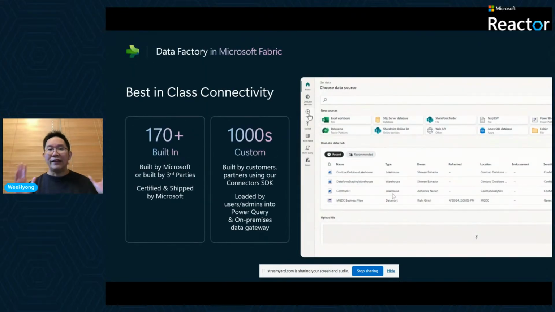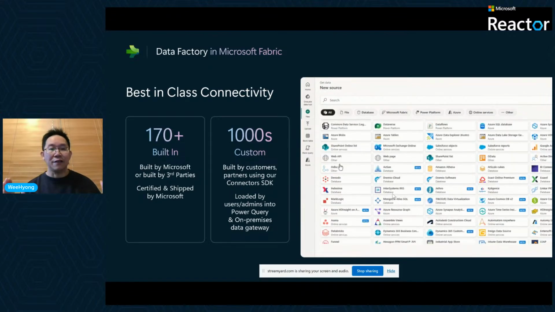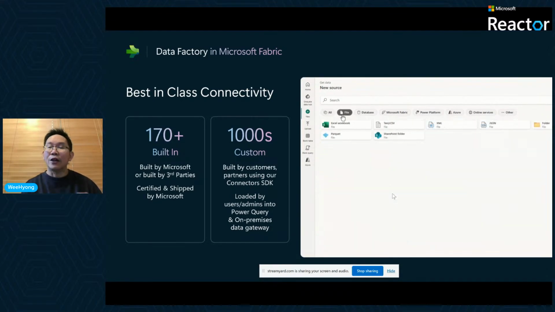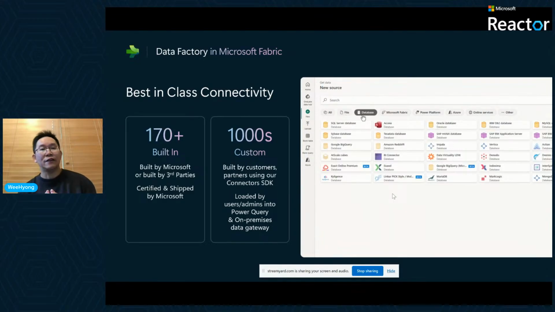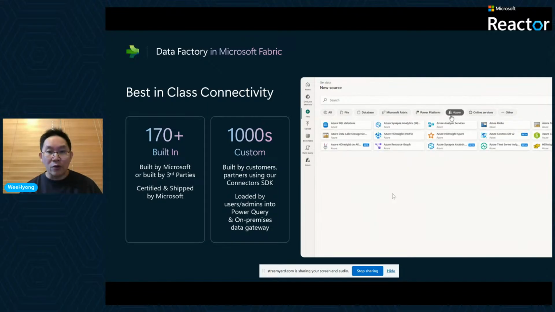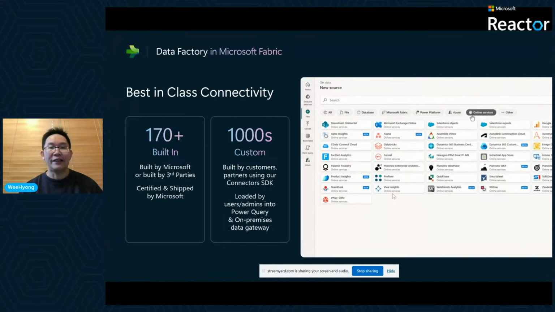Now, let us start with connectivity. Today, we have hundreds of built-in Microsoft connectors that allow you to connect to data that's in the Microsoft Cloud and outside of the Microsoft Cloud. Now, many of the partners that work with us have worked with us to build many of these connectors. And these connectors are also available to you in Fabric Data Factory.